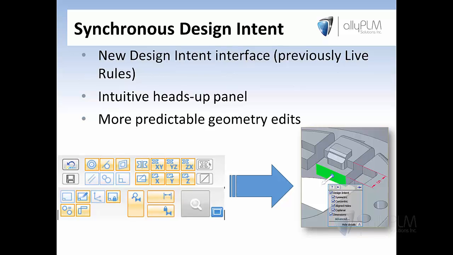The next tool we're going to talk about is the new synchronous design intent. The design intent interface was previously live rules as you see at the bottom. On the bottom left, you see how it looked in previous versions of Solid Edge, and now on the right, you see that we get a nice little pop-up window with words that tells us the different geometry edits that are taking place. And it's a nice and new intuitive heads-up panel. So let's jump back into the software and take a look at how the new design intent tools are used.